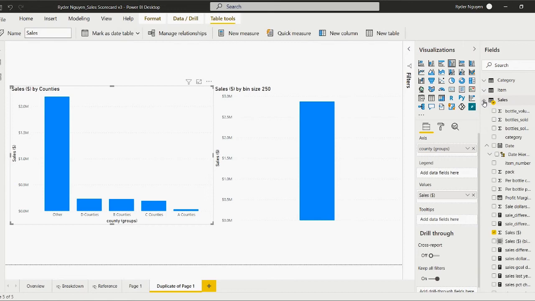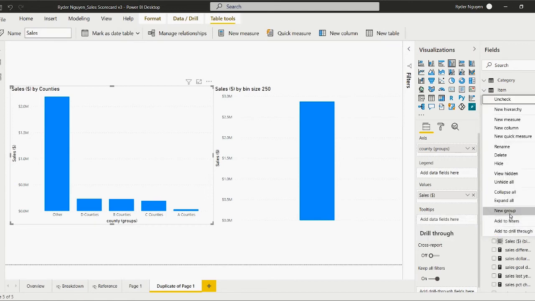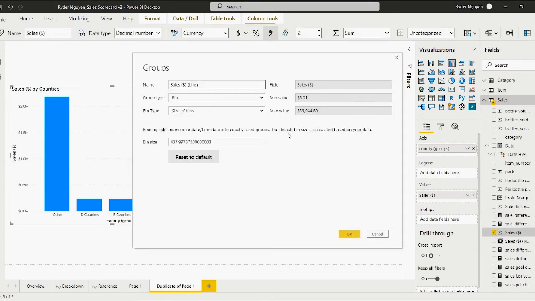As for the more numerical data, the process is the same. We'll now create bins from our sales data. Notice that you can also use group type list for numerical values, but let's stick to bins for this example.